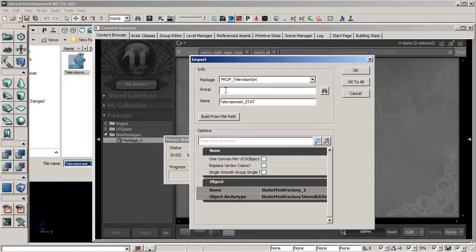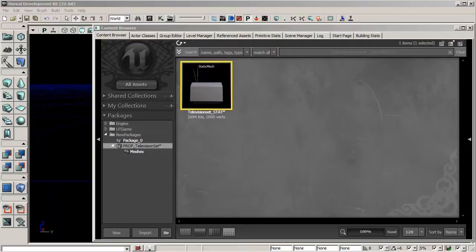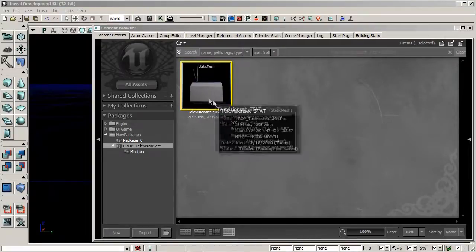And since it's the mesh that we're importing, I'm going to create a meshes group for this. And click OK. And you'll notice this created the package. So pretty much every time you import an object into Unreal, the thumbnail angle isn't going to be that great.